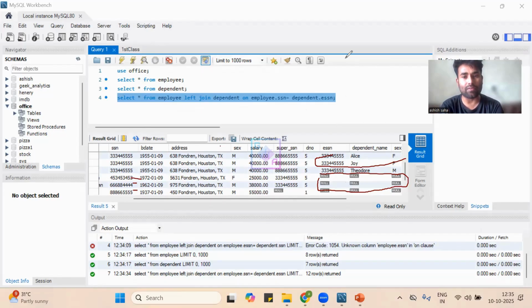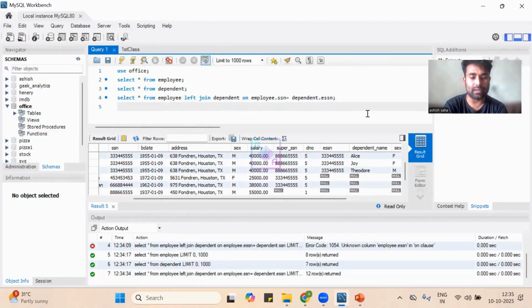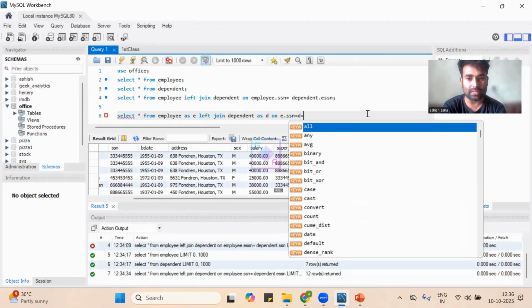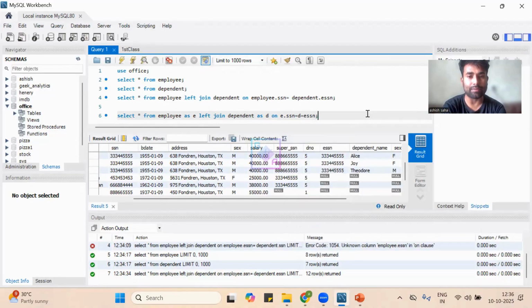Now if I want to use short names, that is also possible. What I can do is simply write select star from employee as E, left join dependent as D on E dot SSN equal D dot ESSN, semicolon.